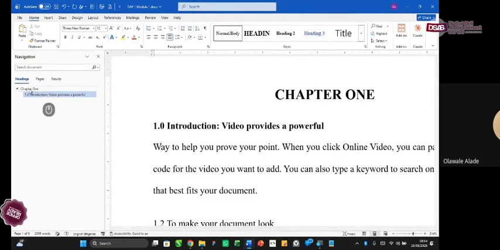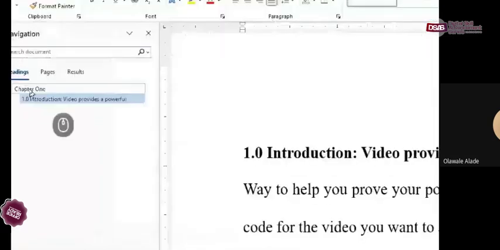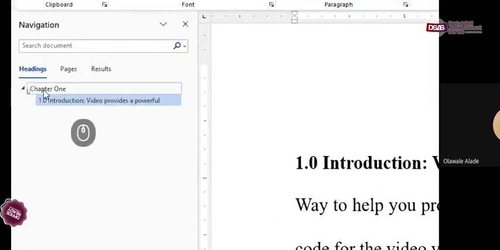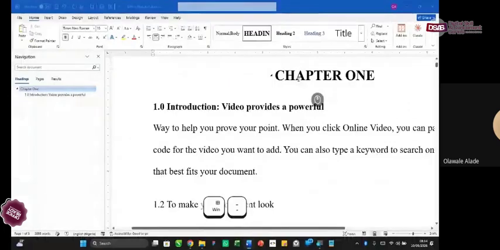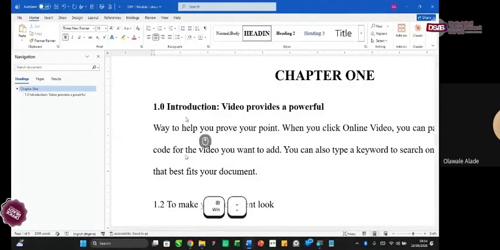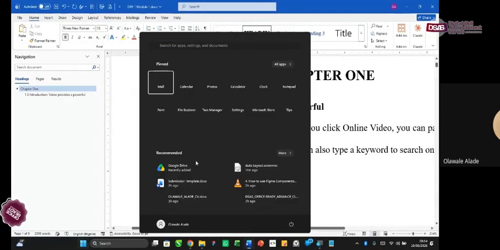And notice that this is now a branch under that heading 1. This is heading 1. Let me take it back. And this is heading 2. Now let me apply it to this one also. I'll click on my 1.2. I'll just come here to select.